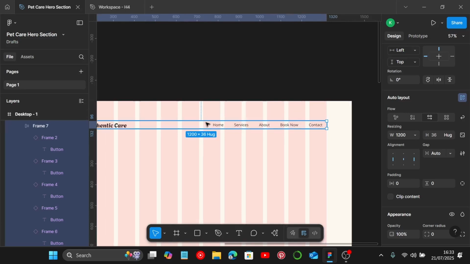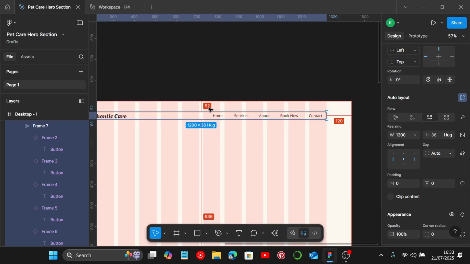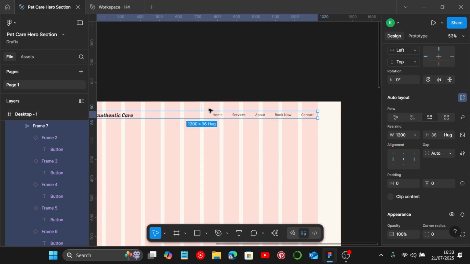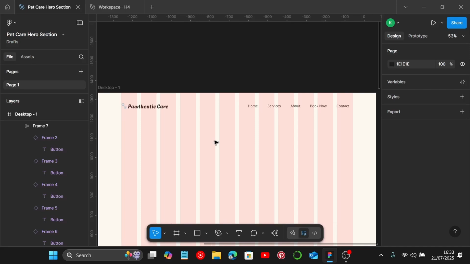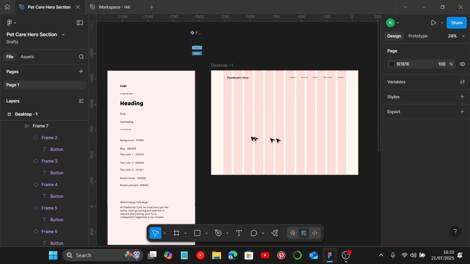Finally, I'm going to check the spacing from the top, and I'm going to increase this. I'm going to raise this up, and I want the space from the top to our header section to be 50. And there we go, we have the spacing from the top of our frame to the header as 50, and we're done with this header section. Next, let's create the text area here.